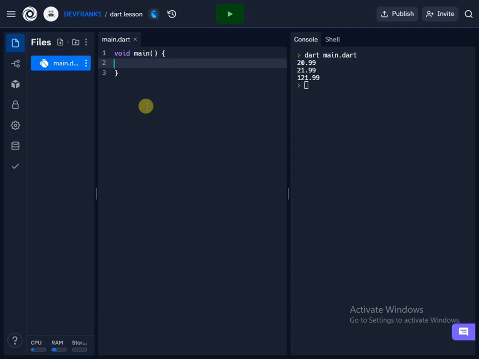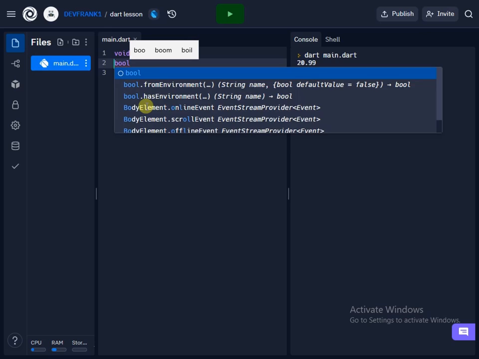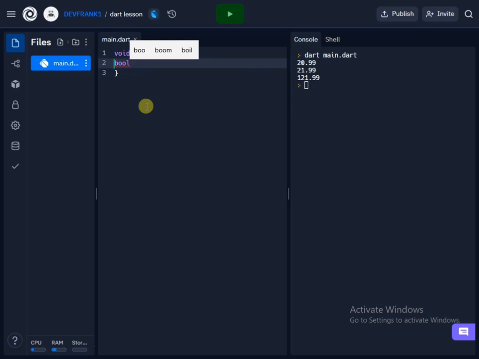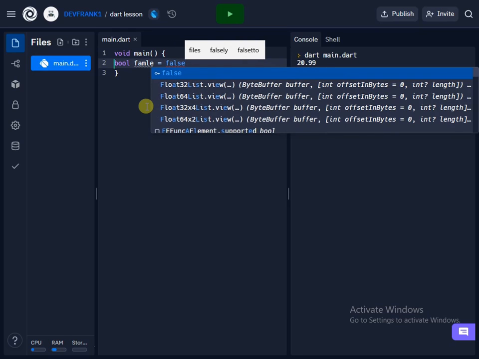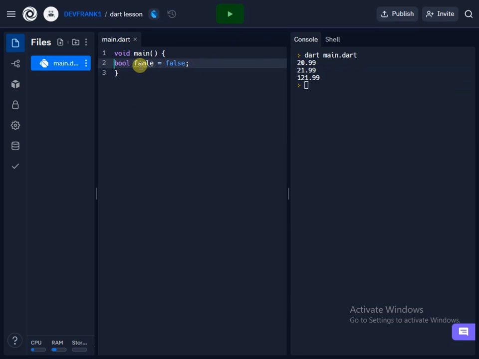For you to be able to start using Boolean expression, you will first of all start by typing bool. The short form for Boolean expression is bool. Then after typing the data type, it's going to be followed by the variable you want to store it with. So I will store it with maybe female. Then I will say equal to false, because I'm not a female.